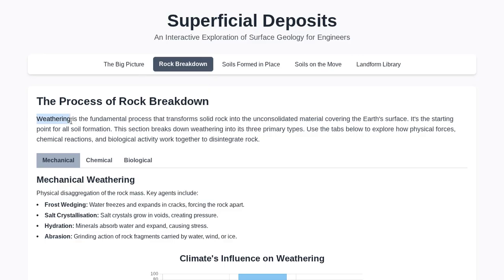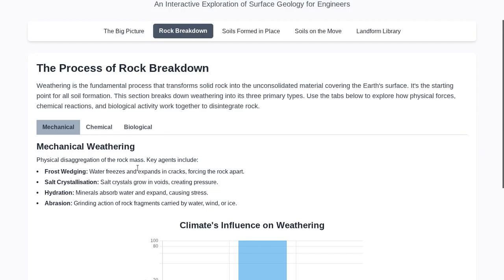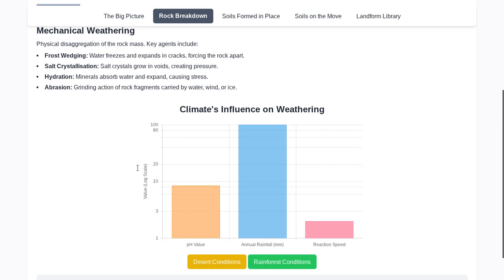And it happens in three main ways, often working together. Okay, what's the first one? Mechanical weathering, sometimes called physical weathering. This is just breaking the rock into smaller pieces without changing its chemical makeup. Like smashing a rock with a hammer. The pieces are still the same type of rock, just smaller. Exactly. And nature has its own hammers.